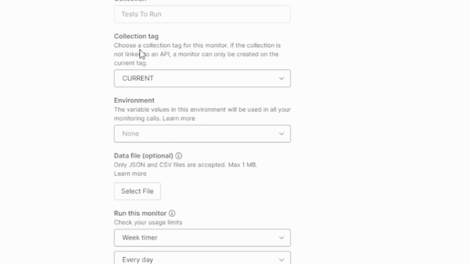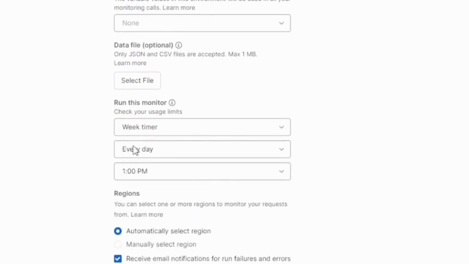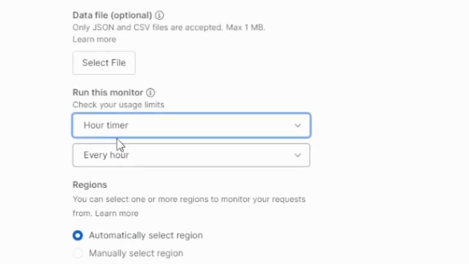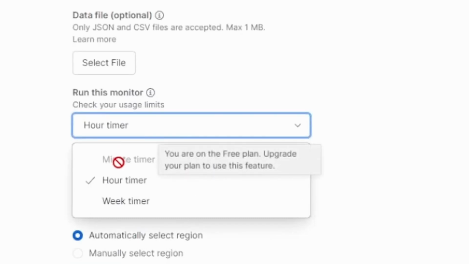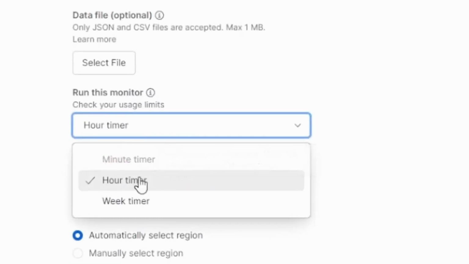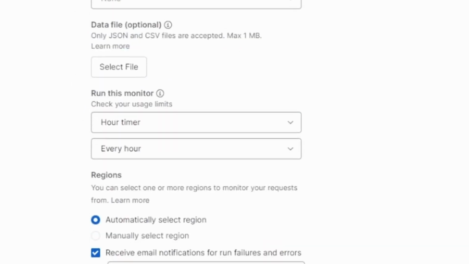You could choose your tag, so we're completely fine. We leave all this the same. Environment and data file are optional. Of course, we don't have a data file. You can say when you want this to run, so I'm going to change this to an hour timer. You can do minutes, but this isn't on the free version, so I will have to do the hour one. You can then select what regions.